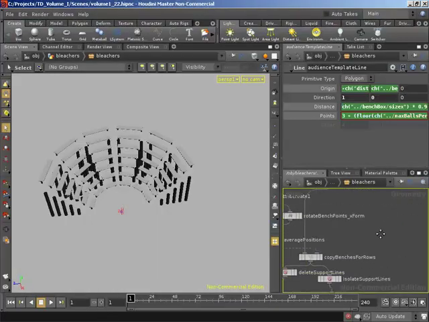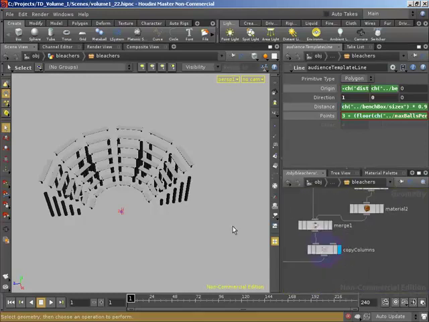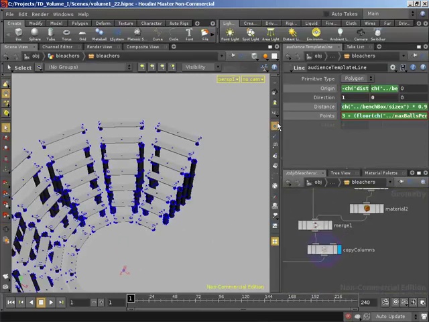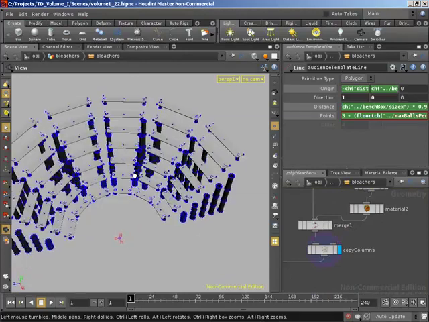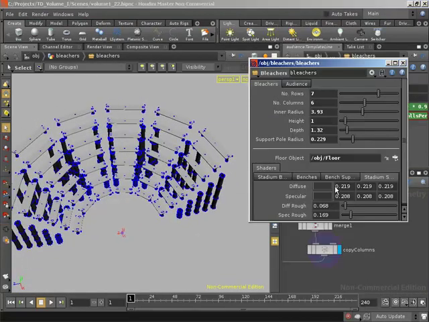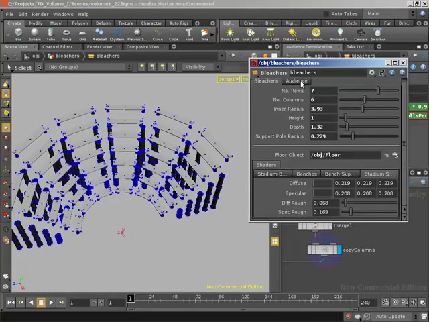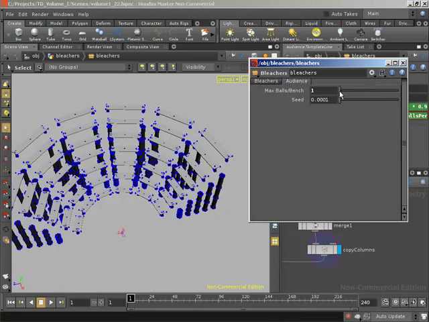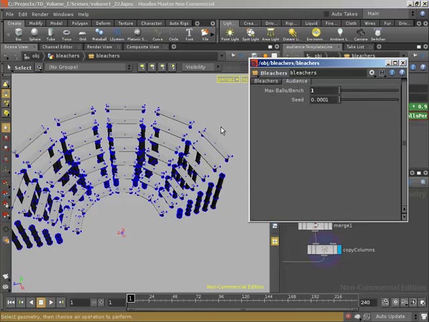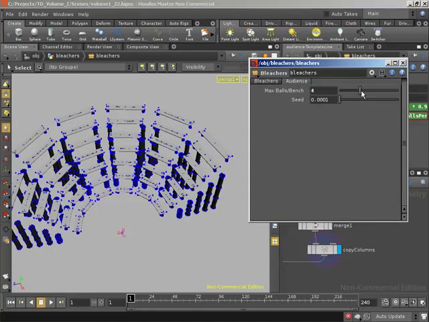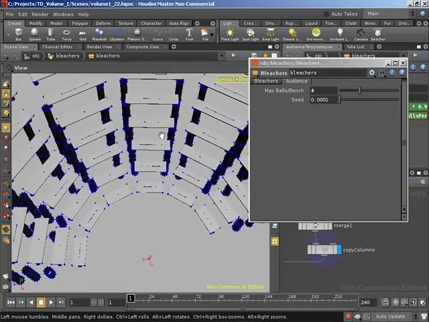And bring our visibility down to where we copy our columns. And then turn on points. And I believe we do need to set, in our audience folder, a max balls per bench greater than 1 would help us out, because currently we're going between 1 and 1. Everyone's going to get 1. So let's set this to something like 4. And you can already see if you look around.